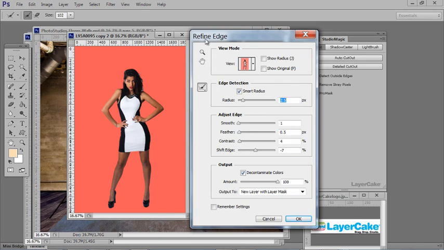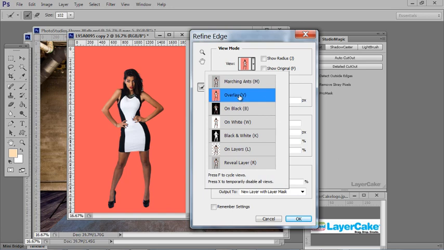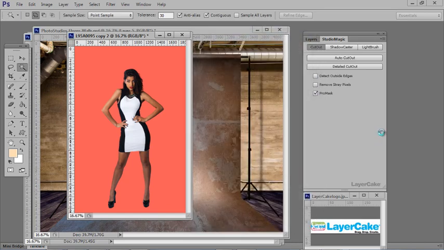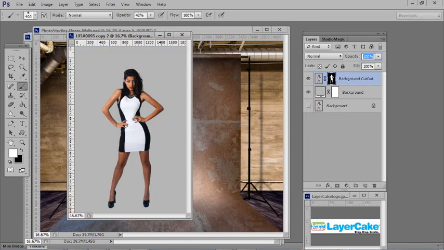Everything's been pre-selected for you by LayerCake in the Refine Edge panel. You can change different overlays. I'm going to go with the red here. And then just with the brush, you just paint over that area that needs to be cleaned up. With the background, release it. Just clean that for me. Click OK. Let's go to the layers.